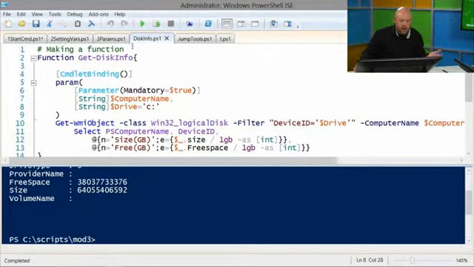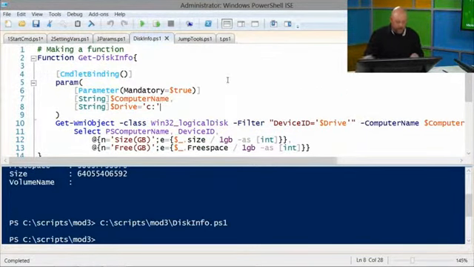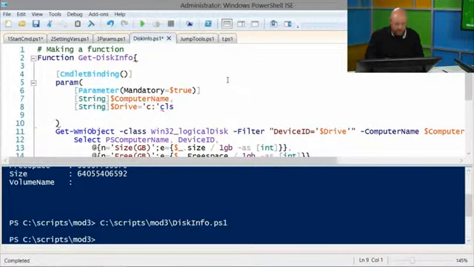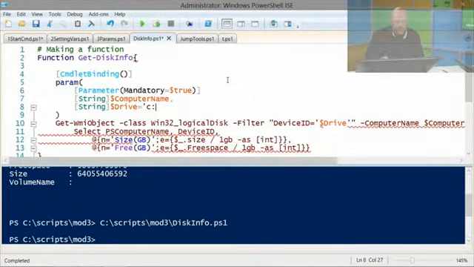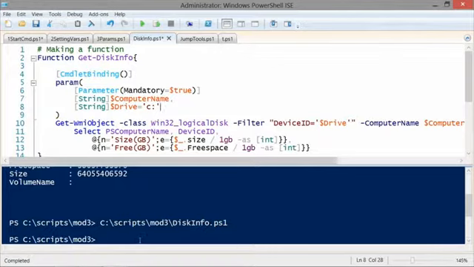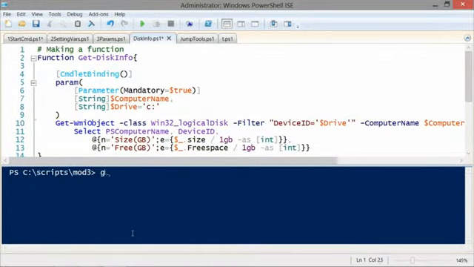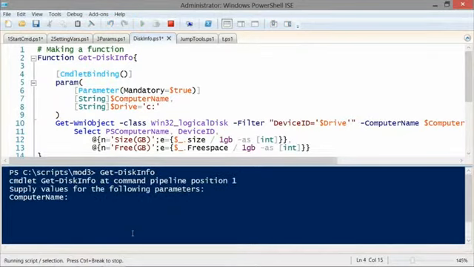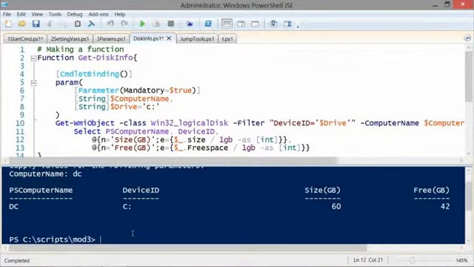So I'm going to run this, and I'll clear that. I'm going to go over here and do Get-DiskInfo. See, computer name's now mandatory, so I'll put in DC, and then I get all of the information back. Again, don't forget, if you're going to test this from the console, you've got to dot source it, and now you've got the start of what looks like a commandlet.